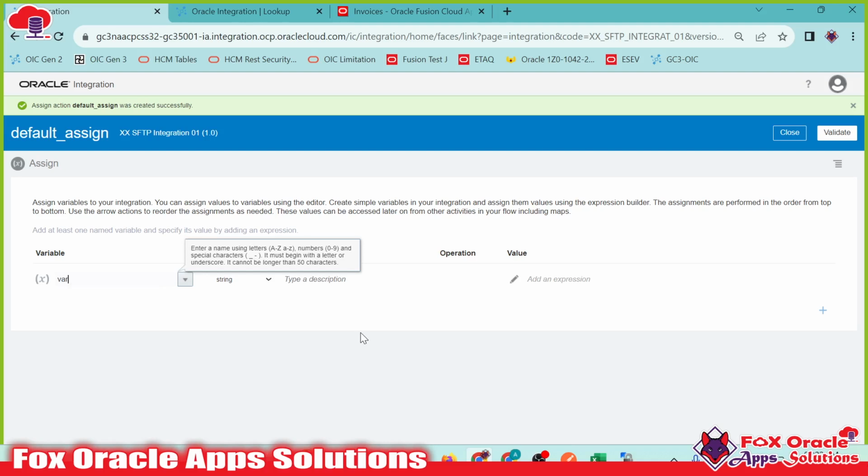So I will give the name as var underscore, denoting that this is a local variable we are going to create, and then underscore. After that we will give the name. So suppose var underscore, this will be directory, source directory.